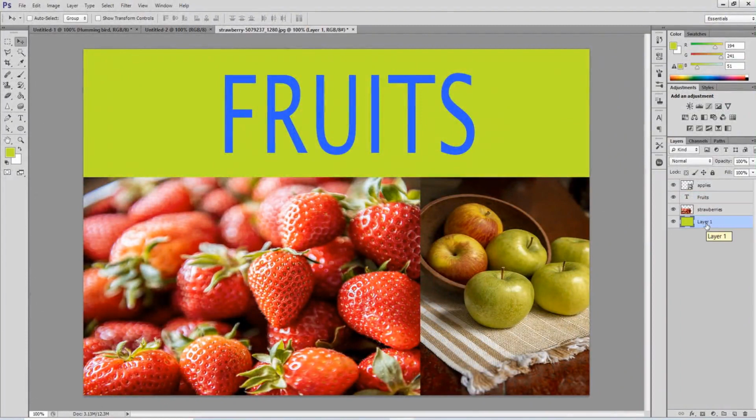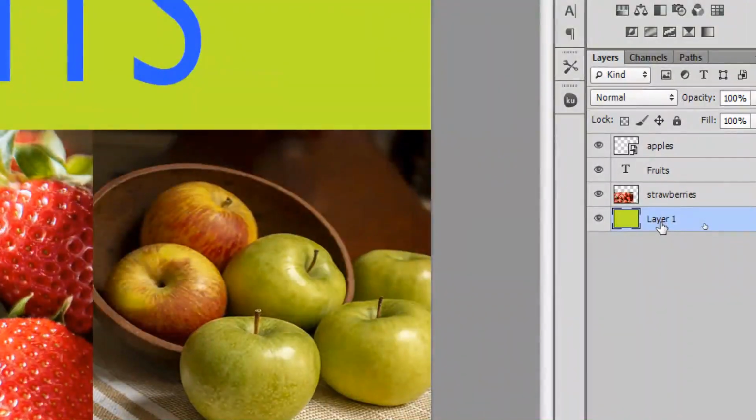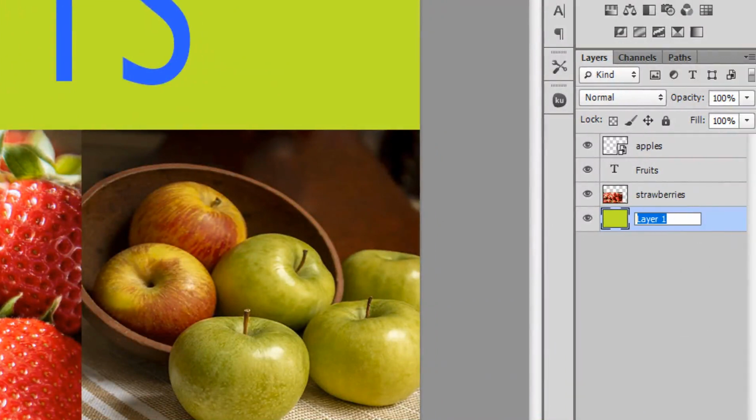You can also rename the layer. You can rename the layer by double clicking on the layer name. Here, double click on the layer name. You will find a cursor appears. You can give a name. Suppose I'm giving it green back. Enter.